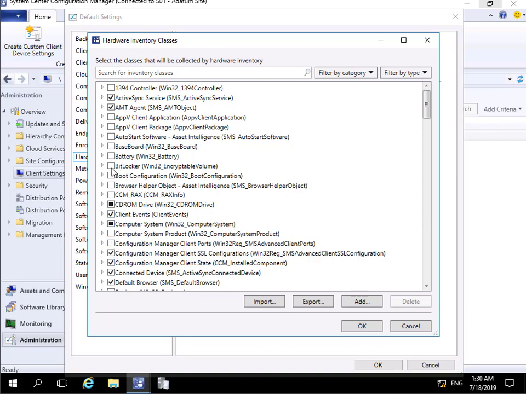So what I'm going to do at this point is extend this. I'm going to go for BitLocker. I'm going to go for boot configuration. So I also want these 2 bits of information. I've also got the ability to import information from a MOF file and export this information out to a MOF file, so I could then import that into another site.